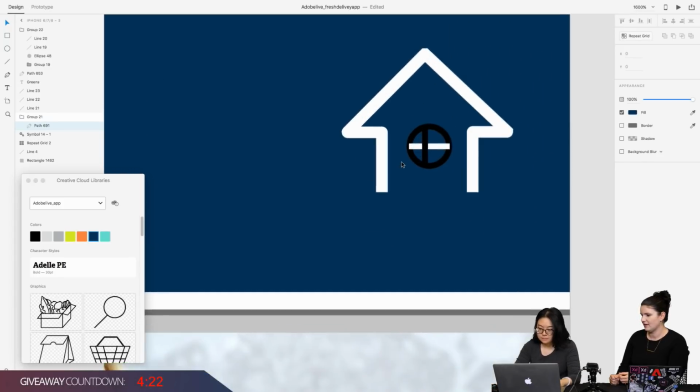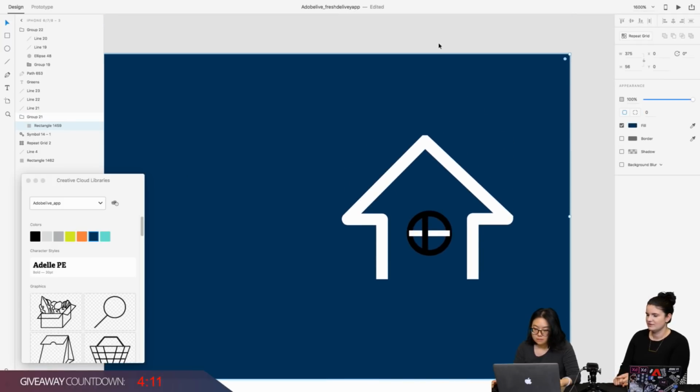Right now we're making this little house app. We put the window on it yesterday because it was looking a bit like an arrow.